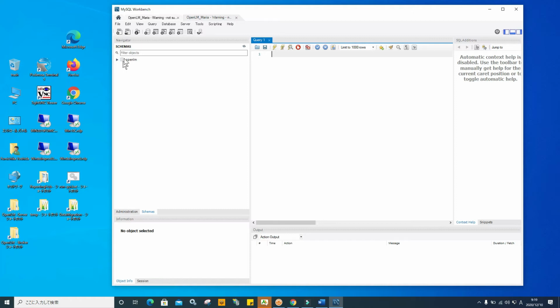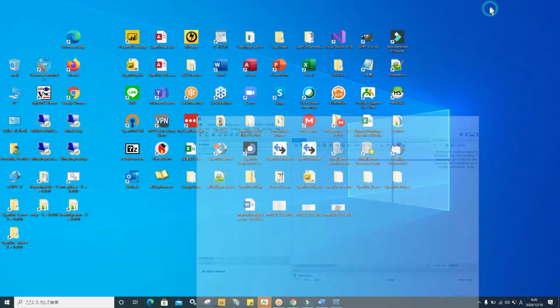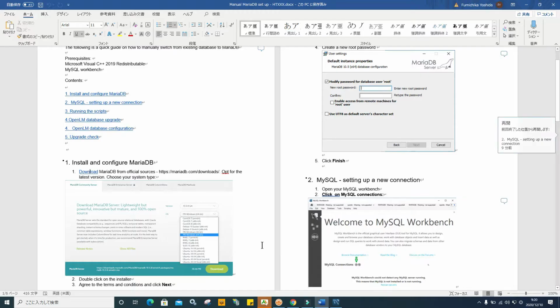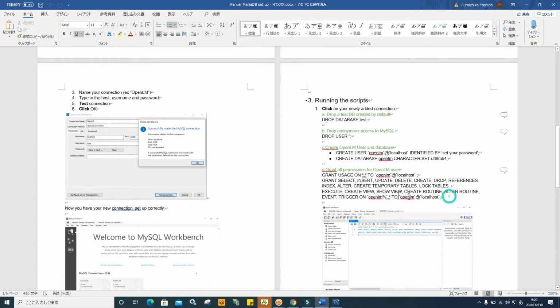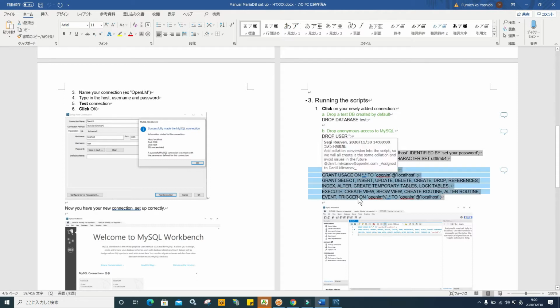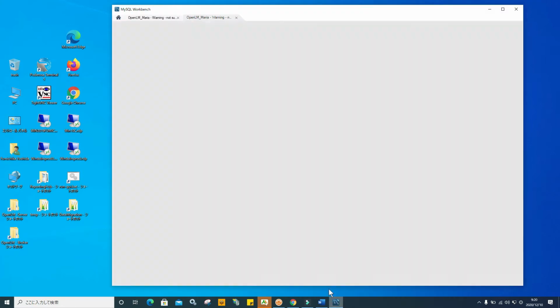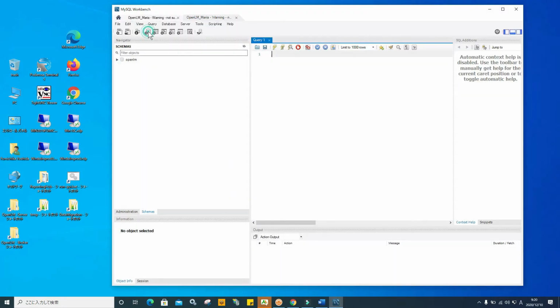Sorry, but I already did the migration here. So I have a database, OpenLM, but this manual will be given to you, so you can use this script to create the database. Basically, this SQL script says create this user with this password, create a database with the character set, and then grant the permission and write to that user. You can run this script, or you can just use the GUI.